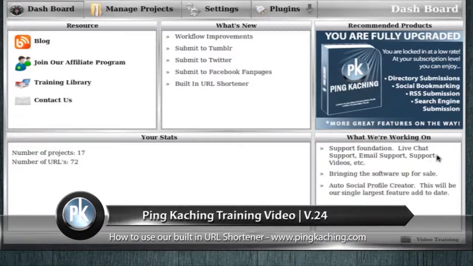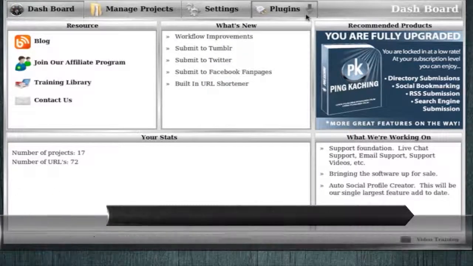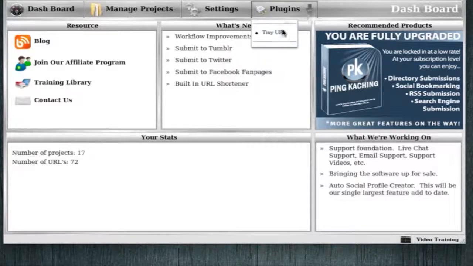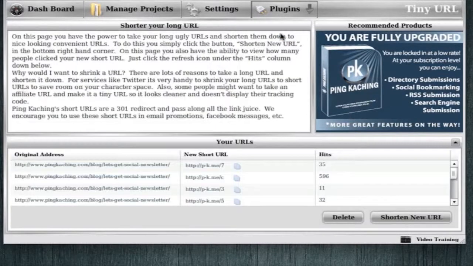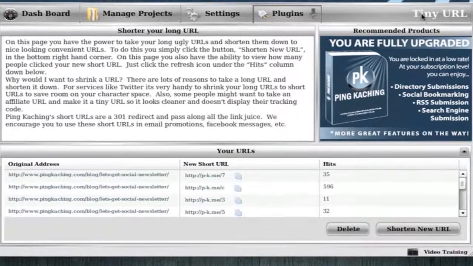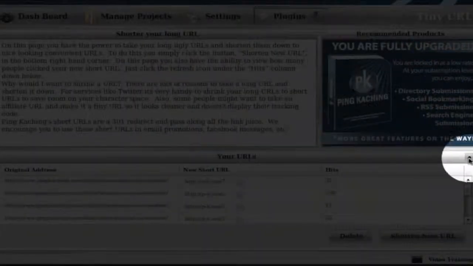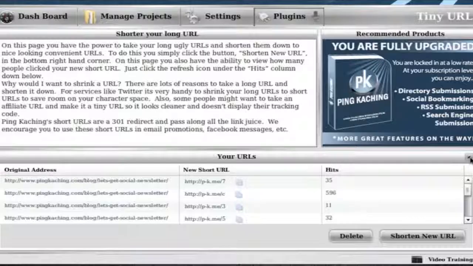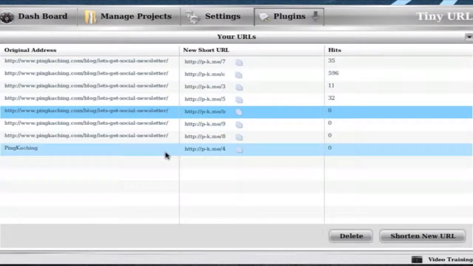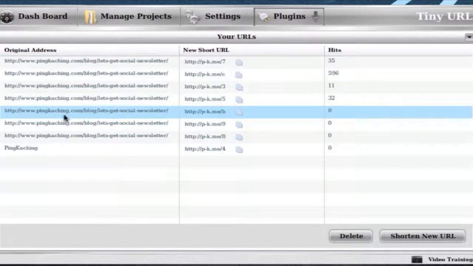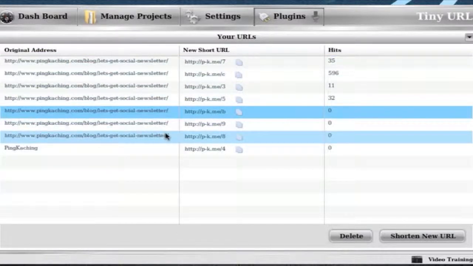To access the URL shortener, let's go first to the Plugins tab, and then click tinyURL. This will take us to the tinyURL page. Let's click this up arrow so we're more easily able to see all of our URLs. This box will show you all the URLs I have ever shortened inside the software.